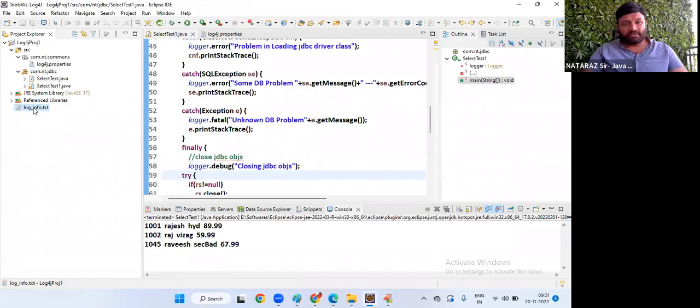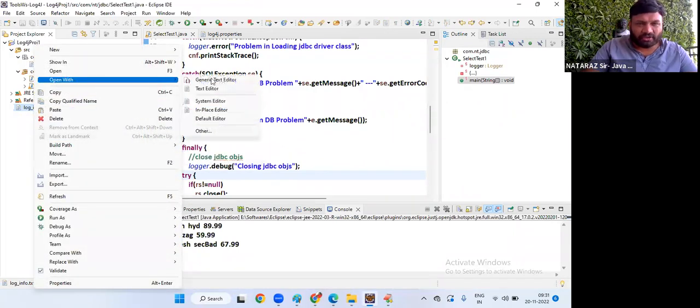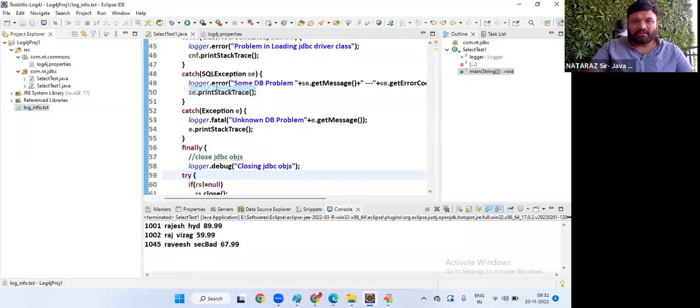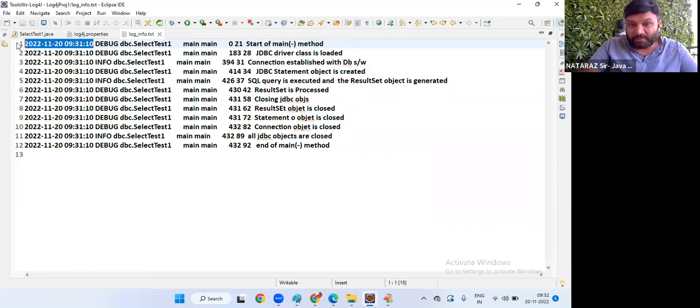Did I mention any specific location? No. It will be created in the project folder. Here is my text editor. Check it out. Okay, pattern layout. Everything is in our control, right? Date in our choice of pattern. P for priority. See, I said JDBC select test 1. Okay, 15 characters only coming.